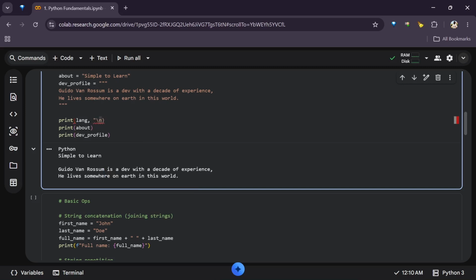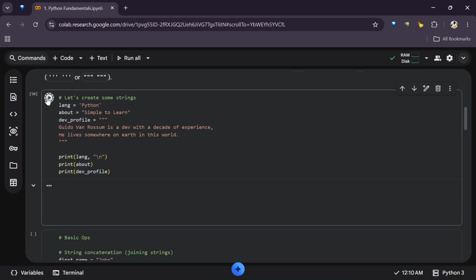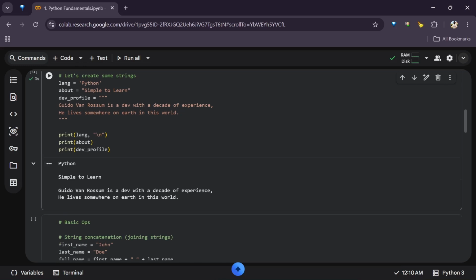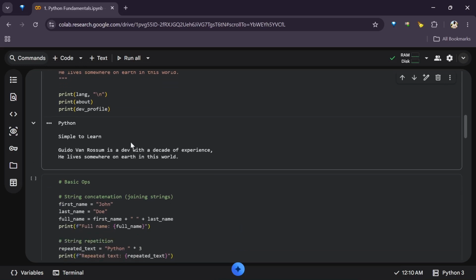Okay, let's do it this way. Since we have a line here, I just had to add a new line. So \n is how you add a new line. So Python, simple to learn, and Guido van Rossum is a dev with a decade of experience and all of that.